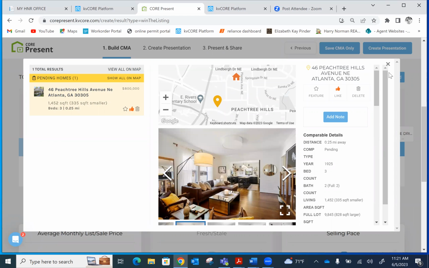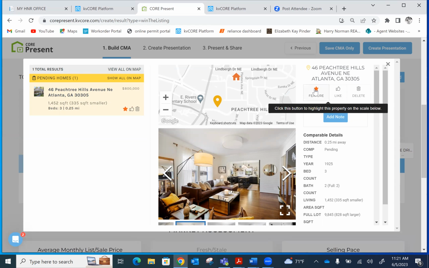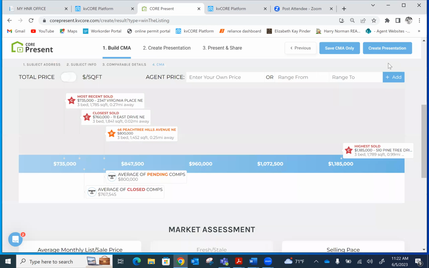Okay, right now, this is just included in the overall calculations. So the CMA builder is taking this pending sale into consideration with their quote unquote suggested pricing range. But it's not featured on that price line. If we did want to have it featured on the price line scale, we would star that feature, and then we would close this out.